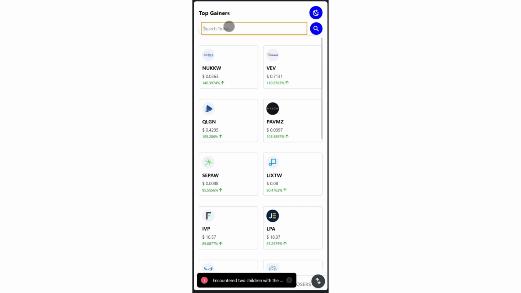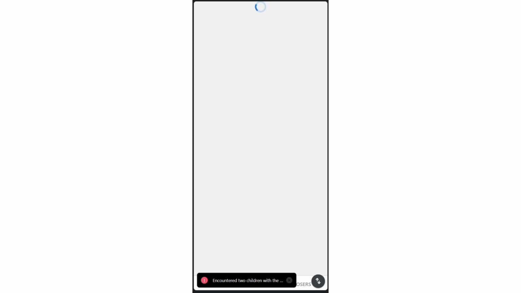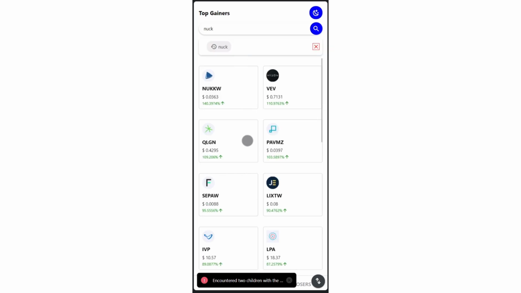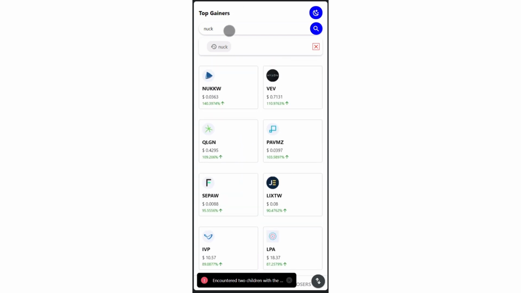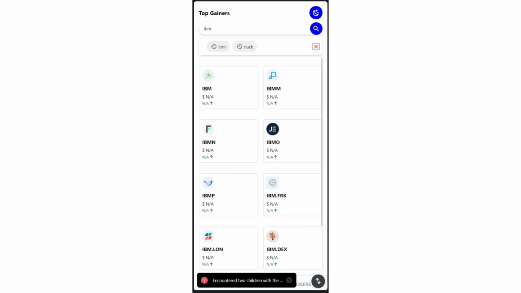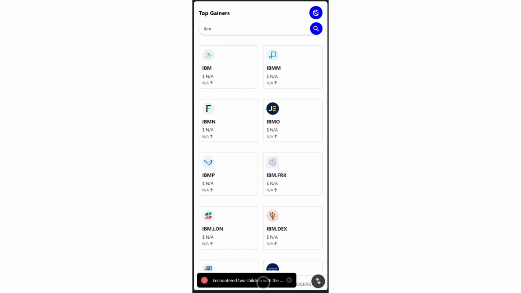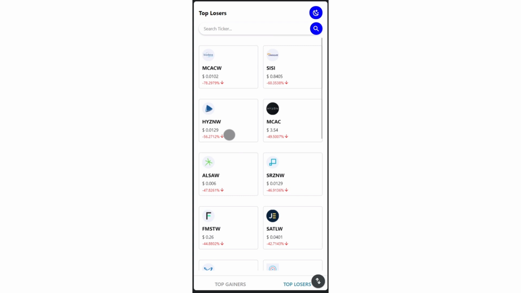Now, how the search is working, let me search. So you're getting the search also, and you're getting the data about that. I'm searching for IBM. Let's search for IBM. So you're getting the data about IBM also. So basically this is how it works. And let's go to a top loser company like MCAC, and let's see how it works.